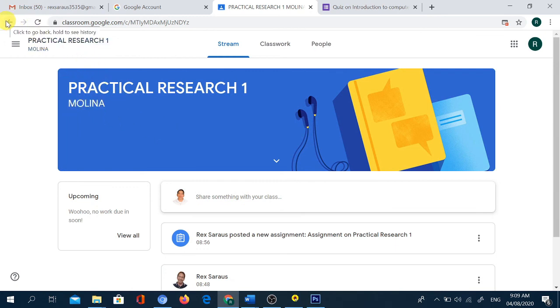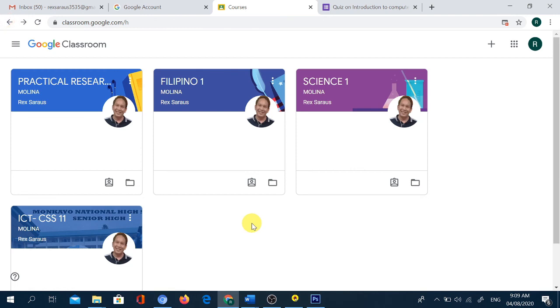Then back. So the same process with the other subjects. Whatever subjects are offered this semester under your section, you have to enroll in all of them.